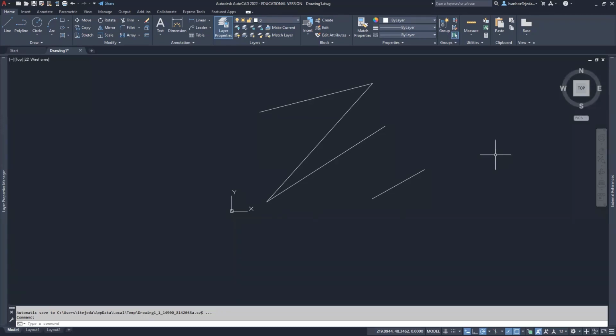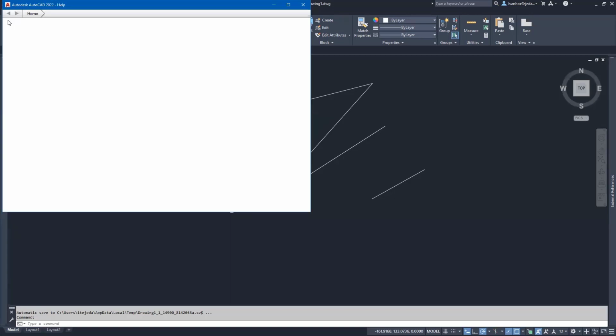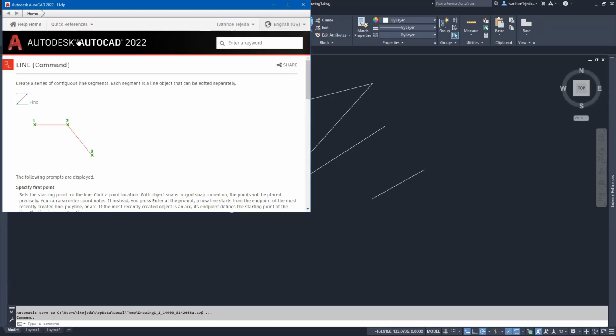And then the last thing I want to point out, for example, what's nice is there's always going to be some help. So if I hover over a line like this, see where it says, press F1 for more help. If I press my F1 key right now, and that's my function key on the keyboard, what it will do is it's going to launch that AutoCAD quick reference. It's going to take me straight to that line command and give me a really in-depth explanation.